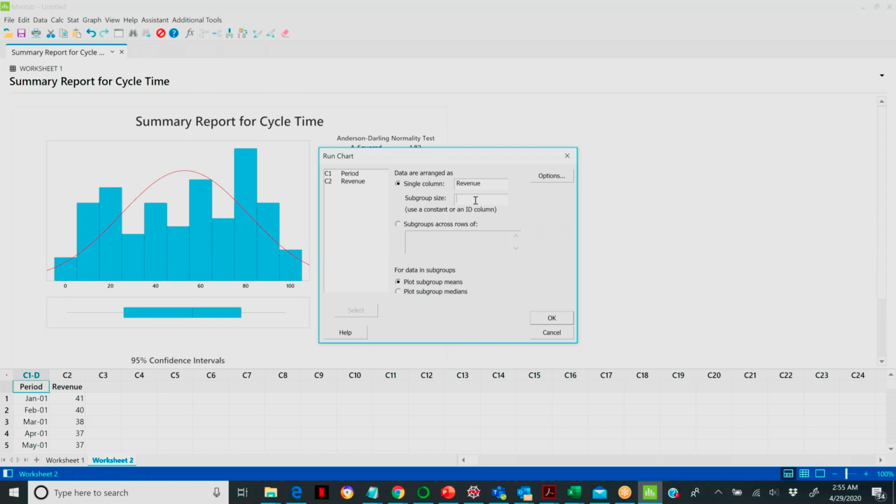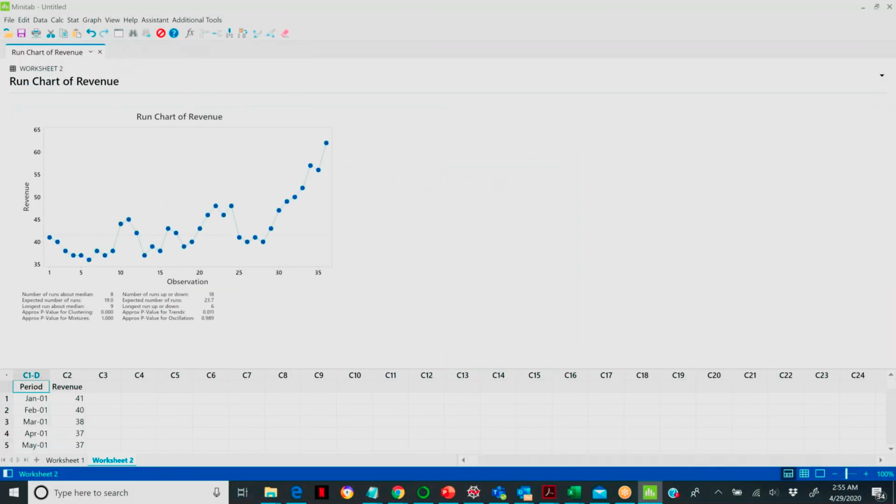Now in the subgroup side, what really happens is sometimes you have subgroups in the data. They're not patterns, but they're because of subgroups. Let's say you've got data mixed up because one is from the evening shift, one is from the morning shift. So in case you've got a label which specifies, let's say there's a third column in the data which specifies that this is from morning and this is from evening, then you will put the label there. Okay, the subgroup size, else you will put 1 and then we'll press OK, and here we go. So this is the run chart.